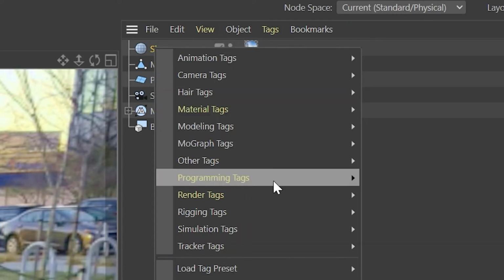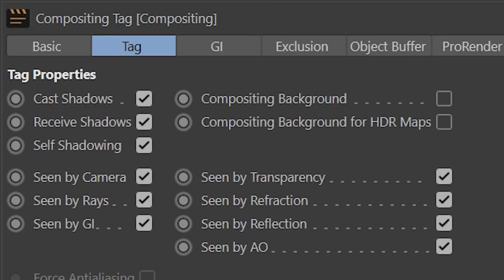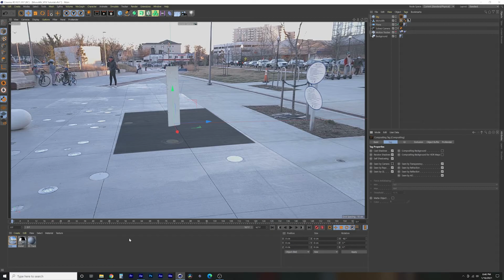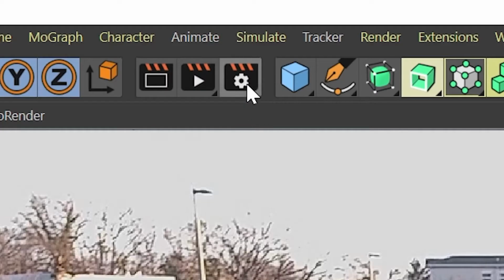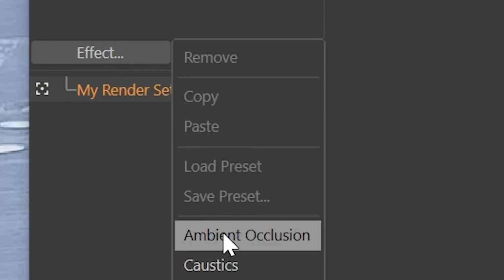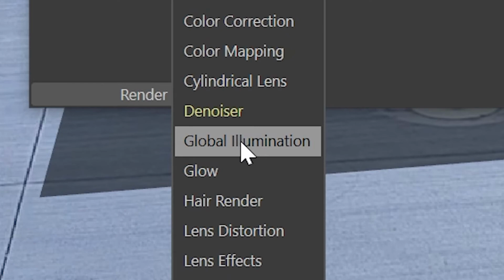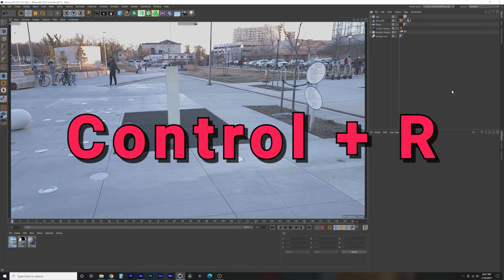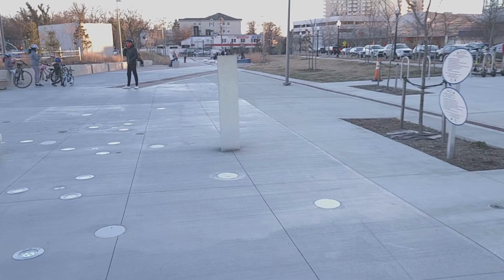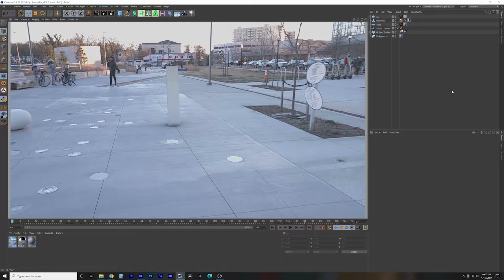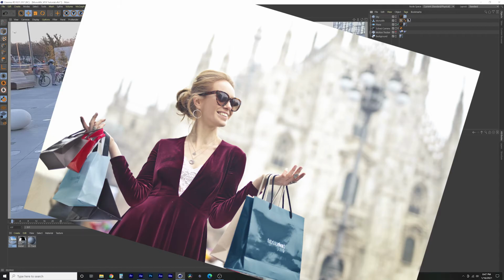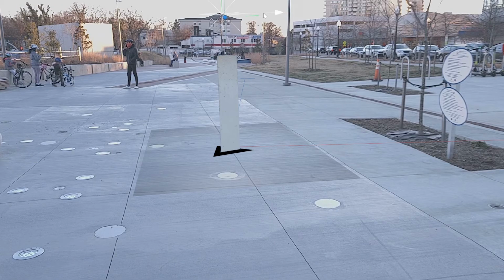Now add a compositing tag to your sky layer and uncheck the scene by camera option, because you don't want that showing up in your render, do you? Next, before exporting, go to your render settings and add an ambient occlusion and global illumination effect. Now hit Ctrl R to see a preview of what your final render will look like. If the lighting and shadows on your object aren't quite up to your high standards, you can just use some area lights to help manually light your scene.